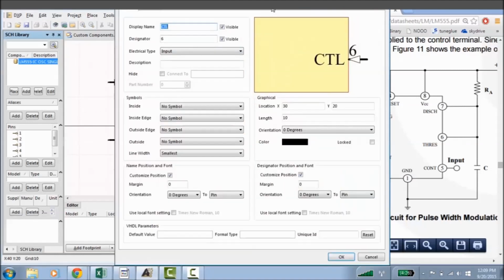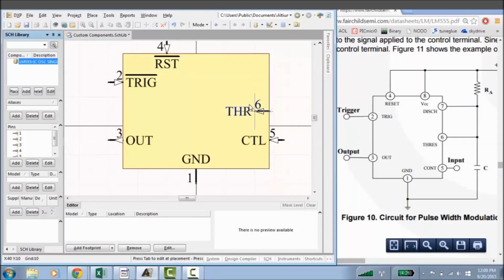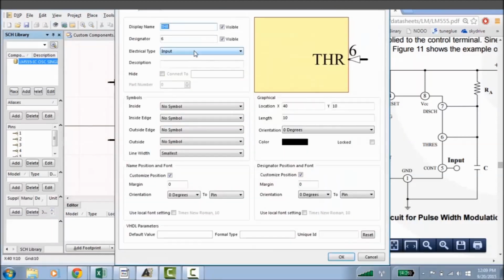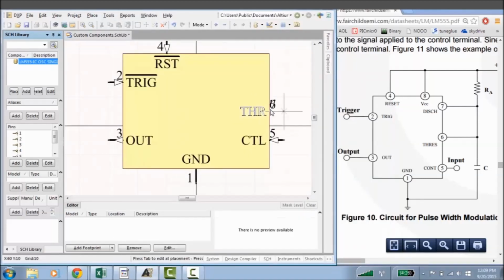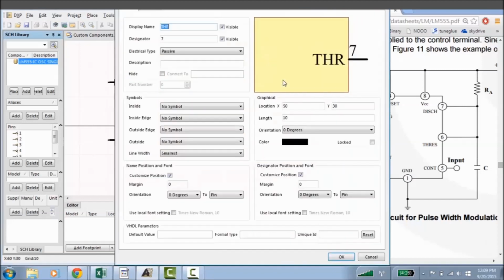Pin 6 is going to be your threshold. I'm going to do THR for that. And technically, I'm not sure if it's an input or an output. I think it's an input because it's setting the threshold voltage at which the 555 switches. But I'm just going to set it to passive for now because it's rarely used as its own separate input. 7 is discharge. Again, I'm just going to leave that as passive.